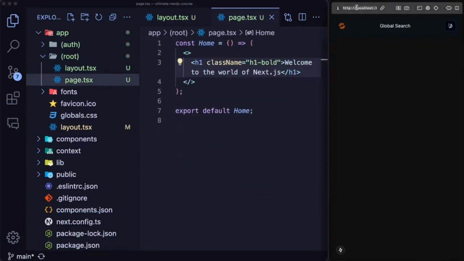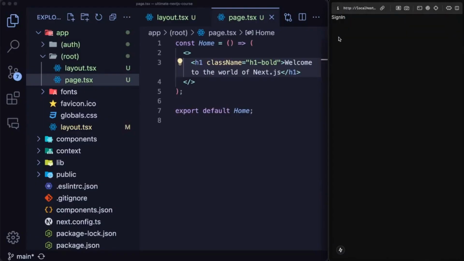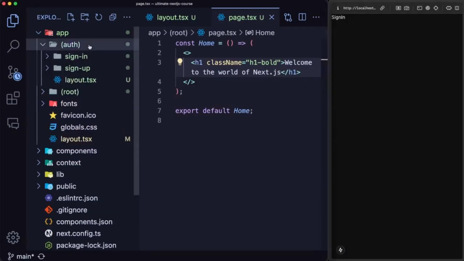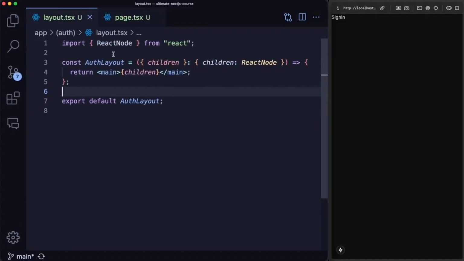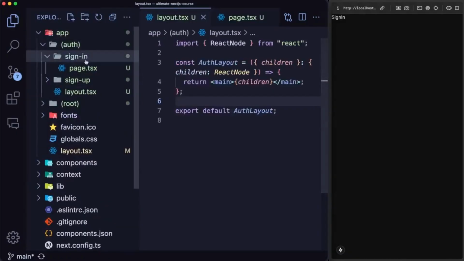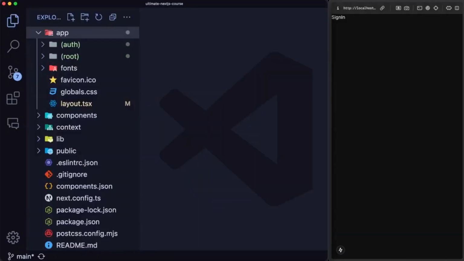But now, if you manually switch over to something like sign-in, you'll see that there is no navbar. There's just the sign-in page. Why is that? Well, because the layout right here doesn't contain the navbar. The only thing it does contain is the sign-in page. I hope this makes sense. Essentially, we just use the route groups to group and organize our code.